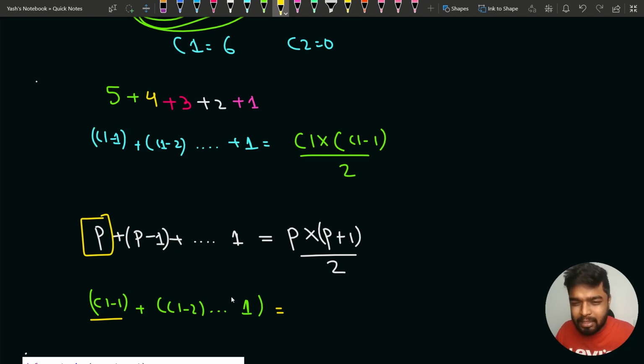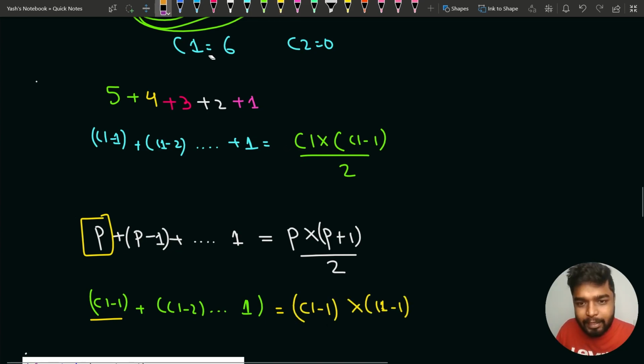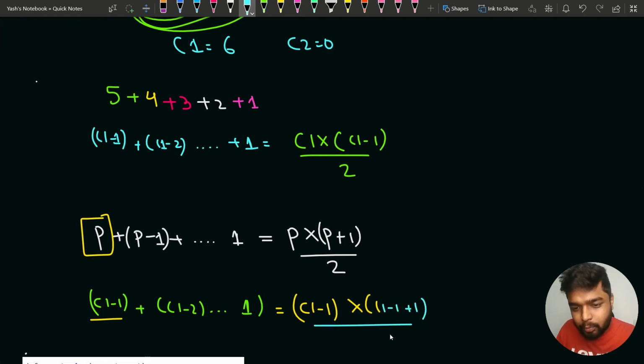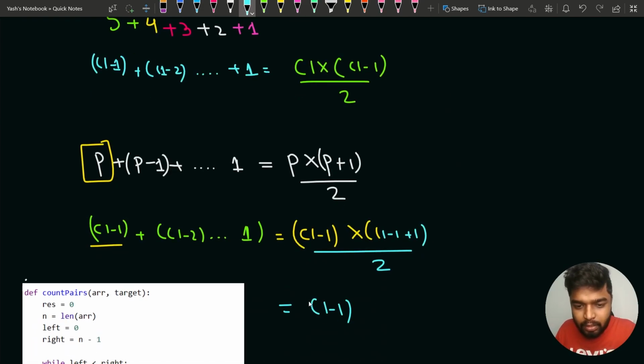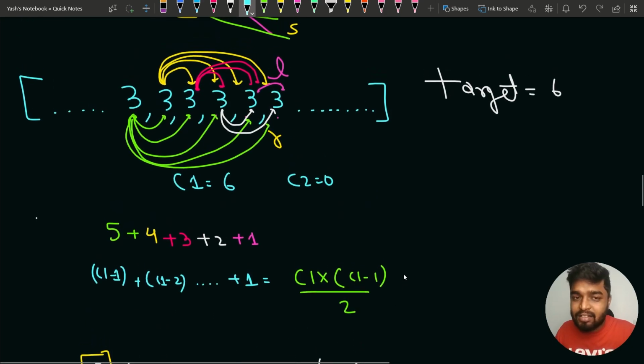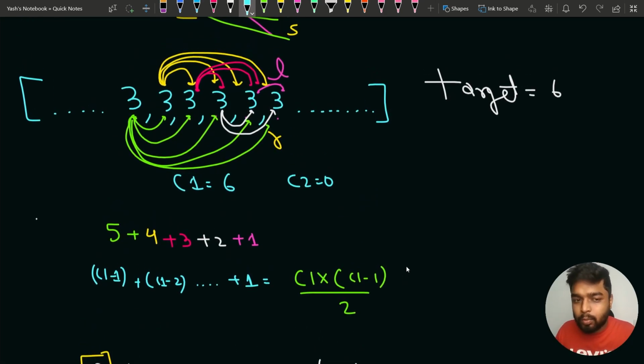Now replace this using the mathematical approach: instead of p you have to write C1 minus 1. So it will be what? C1 minus 1 into C1 minus 1 plus 1 divided by 2. So this is going to be nothing but C1 minus 1 into C1 divided by 2. So these are the number of pairs you will get when the element at the left index and the right index are the same, and the counter 1 is going to decide the answer here.